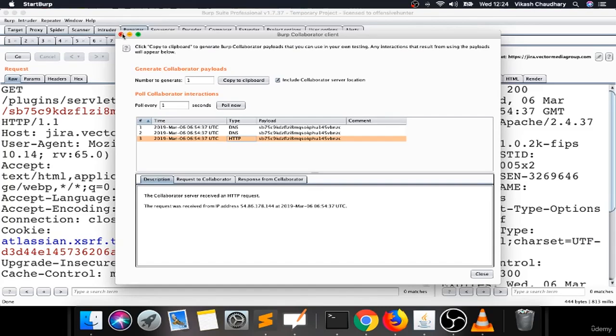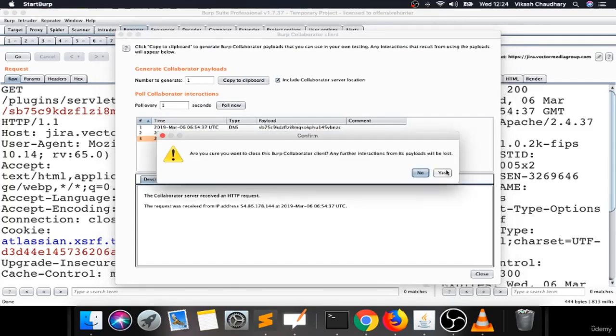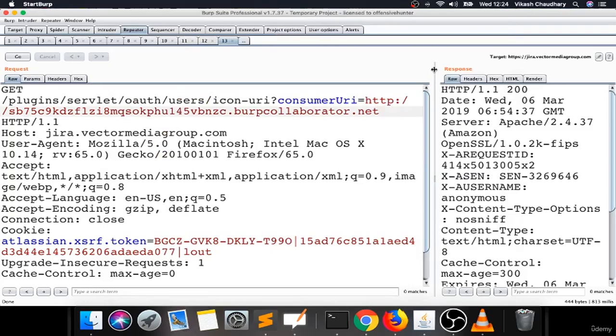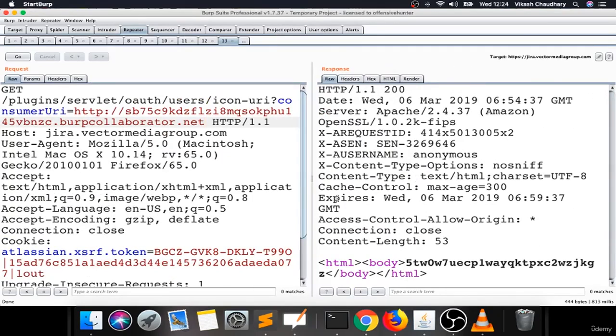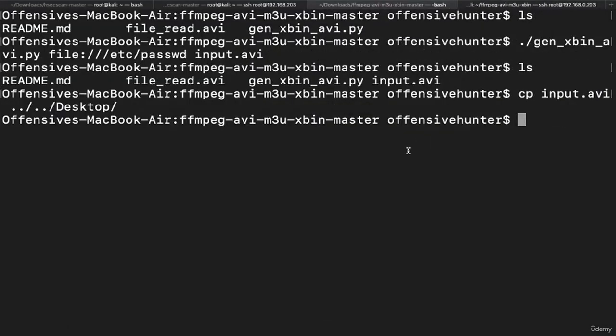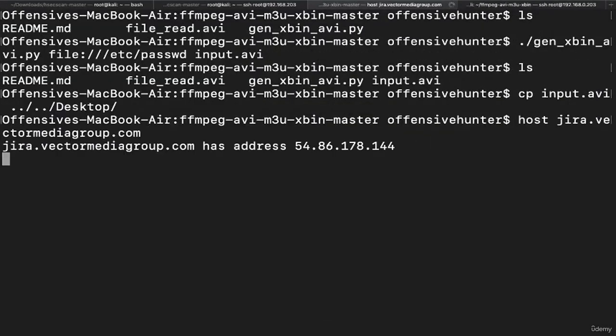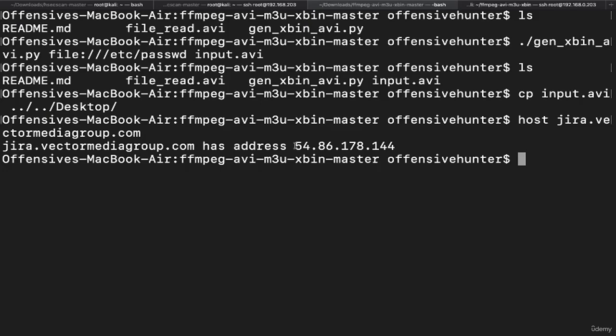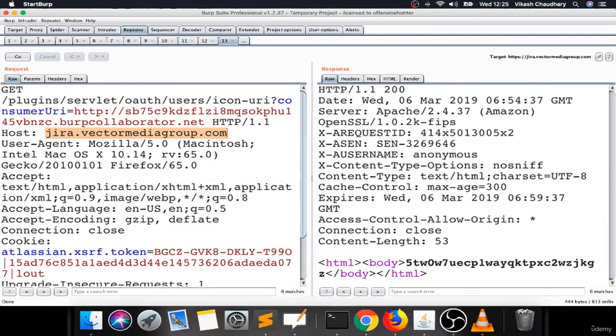Now what I'm going to do here, see, this is AWS. As I know that this is AWS, they're pointing to AWS. Here, this is the control server of AWS. Now you can check the CNAME of this. If I'm checking the CNAME, let's say host space this one, see, it's pointing to this one.